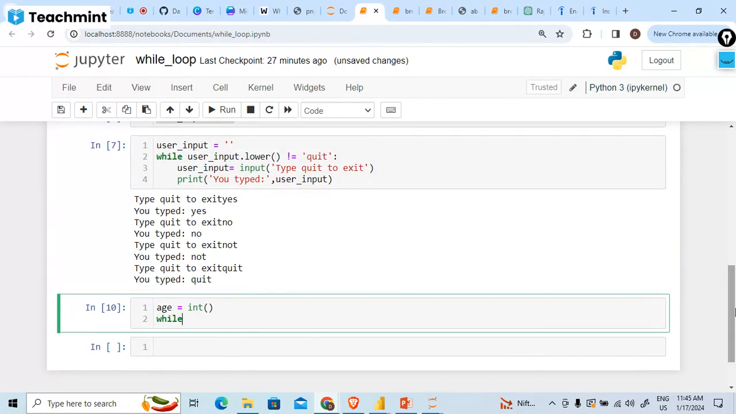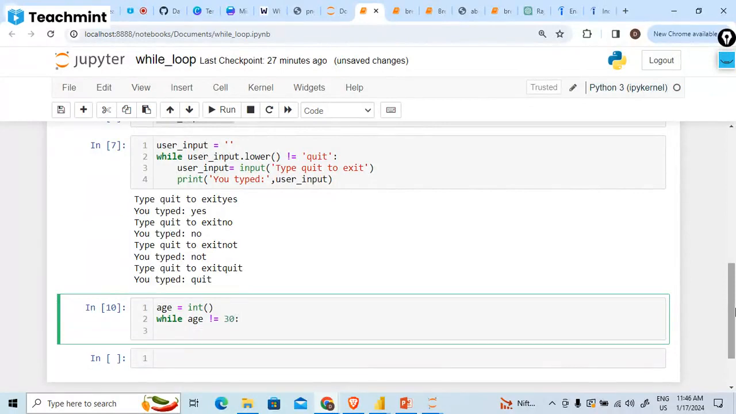While my age is not equal to, let's say, 30. Okay, what do you have to do? You have to again take age is equal to integer input, enter 30 age. Okay, now my age is this.